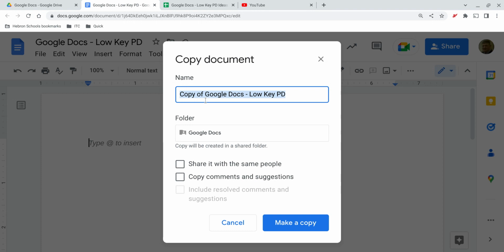I also do this when I make a test. If I make a test on Google Docs, I can then make a copy of that test, change some of the numbers around to get a different form or maybe a practice test. It's just a really convenient way to get very similar documents for either different classes or different purposes.